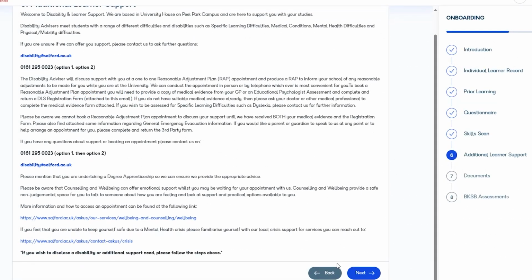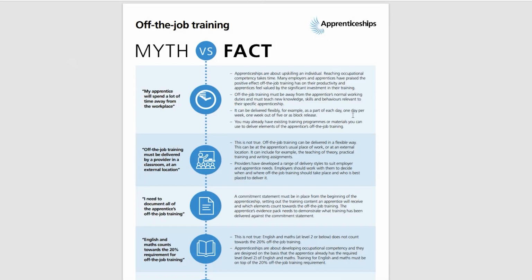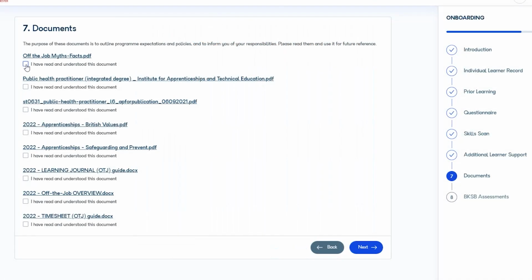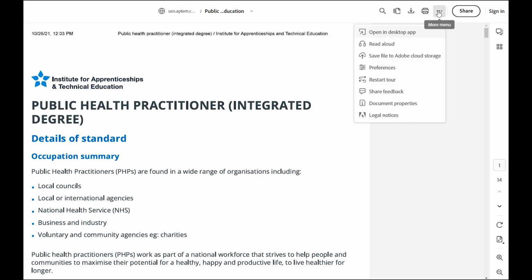Screen 7 requires you to read and acknowledge that you have read a number of key apprenticeship documents. Please click on each link, read the document, and tick the box to confirm you have read it. If required, you can use the Read Aloud function in Adobe or Word to access the information.